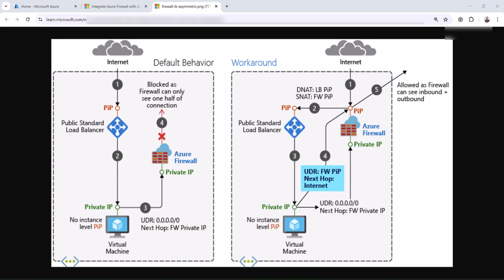In this video, I'm gonna show you how you can integrate Azure Firewall with Load Balancer. And I'm gonna show you two scenarios, public load balancer and internal load balancer. However, you need to be aware that the public load balancer scenario is gonna be more of a special use case. Let's look at this diagram here to understand it better.